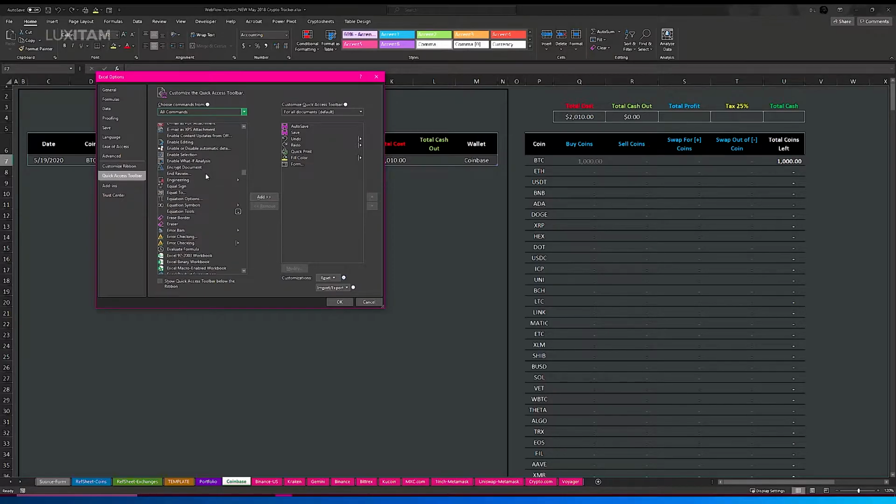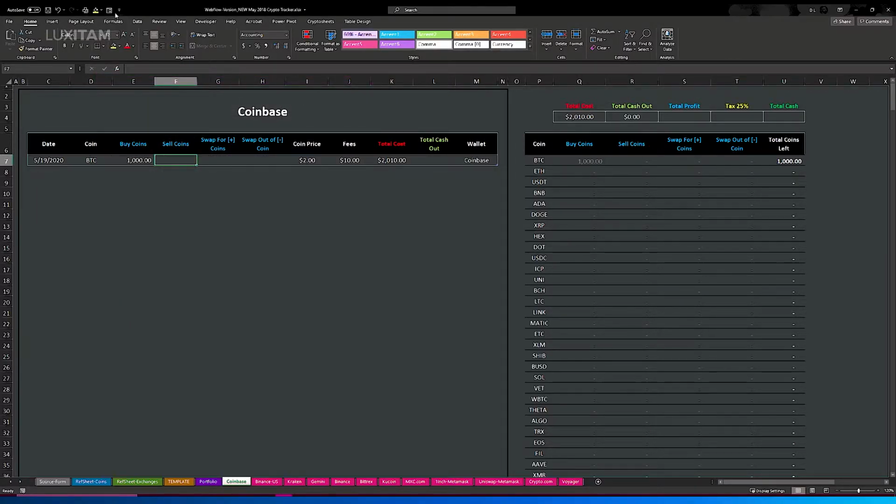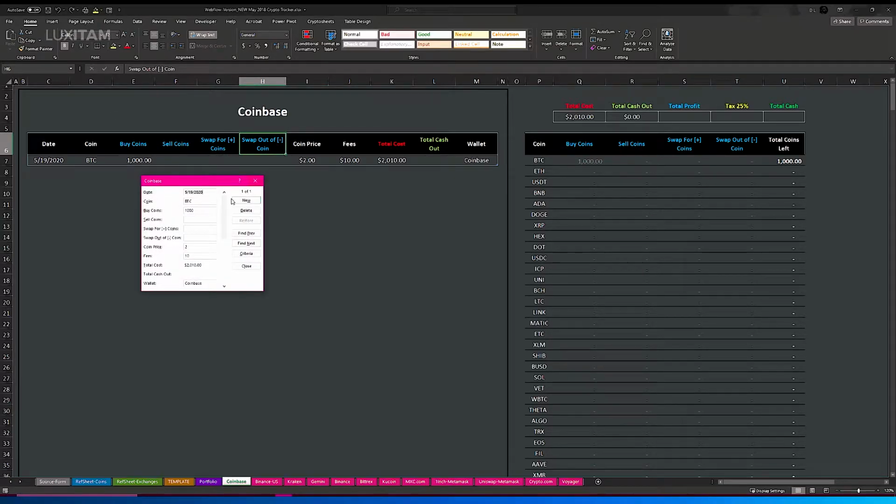Right here. Form. You click this. And then you click Add, which I already have here. Click Add and click OK. Once you do that, you will have this button up here. Remember, you have to be inside the table. Click anywhere inside this table. Click the form and it will pop up.